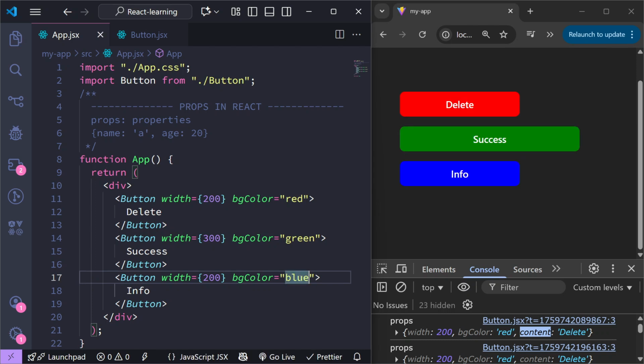When I save it, you can see we have three buttons, but we only use one component, a button component. So we solved the first problem we met in the beginning.